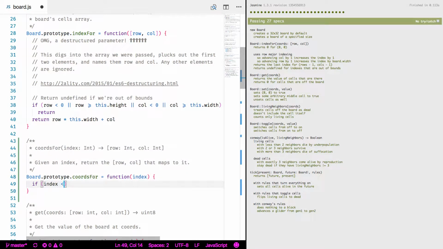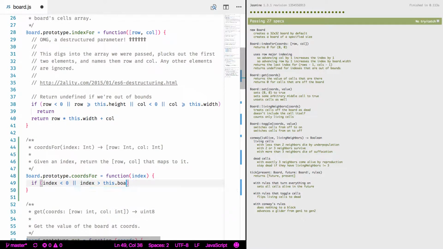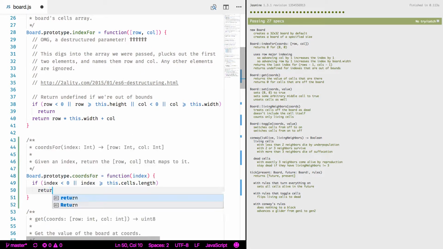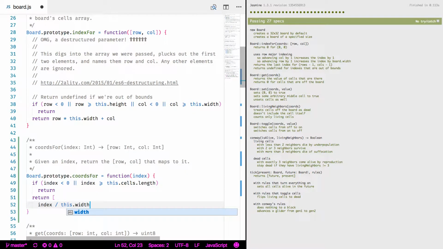So if index is less than 0 or index is greater than or equal to this dot board, is it board? This dot cells dot length, then we'll just return. So that's the equivalent of this check. We're checking for out of bounds. And otherwise, we'll return, okay, we can do this. The row will be the index divided by the height, no, width, this dot width.